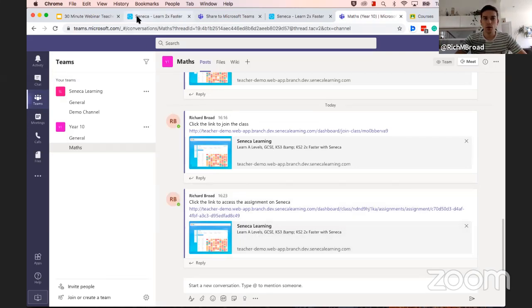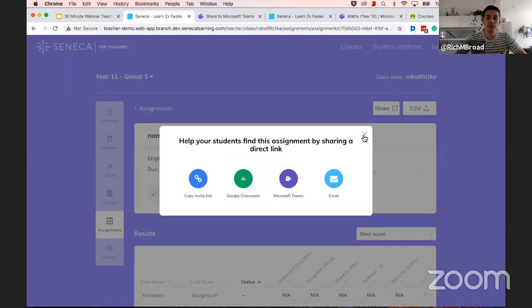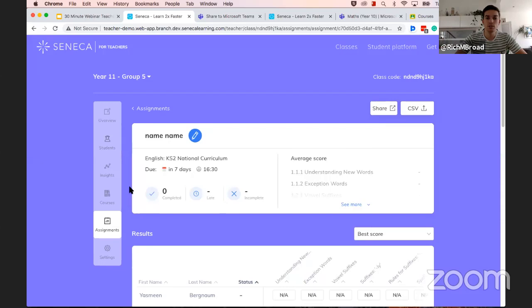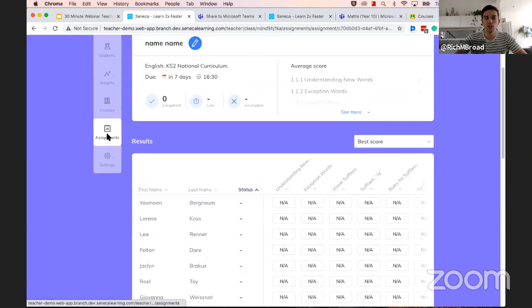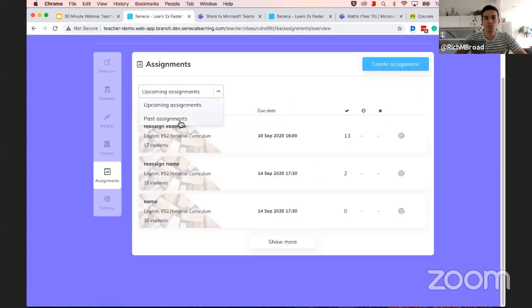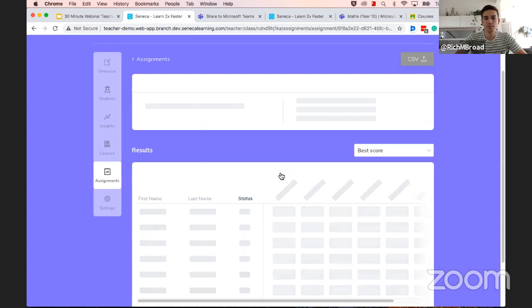So obviously, once your students start completing assignments, you're going to have lots of nice data here. And I spoke earlier about how everything is automated in terms of marking and sort of data analysis for you. So let me show you that next, I think. So if we go, this is obviously no one's completed this at the moment, but if I go into an old assignment, we'll be able to see some data from some students. So say this one here.